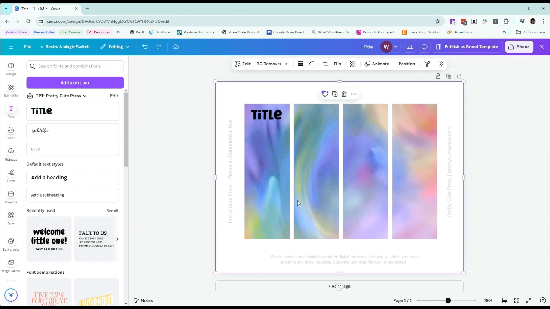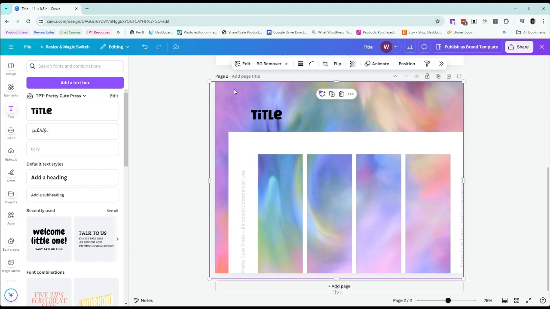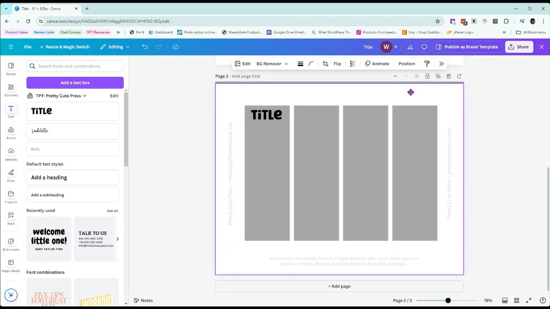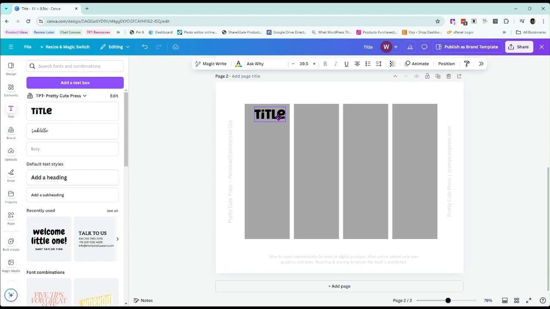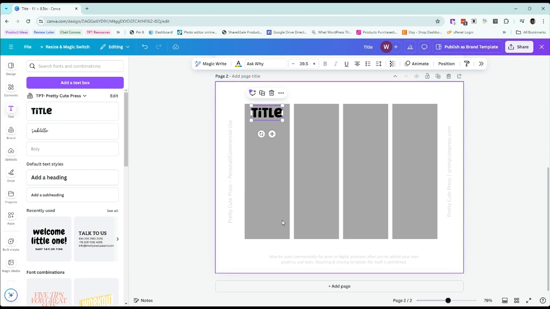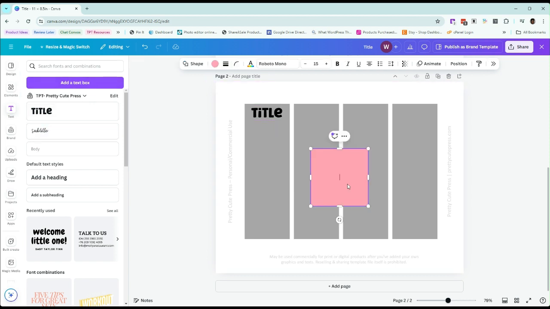Now, if you didn't have a background, let's say, delete this. What you could do is just use these as little highlights and put your images and text in here. And if you wanted different color backgrounds in there, you could create rectangles of colors that you want.